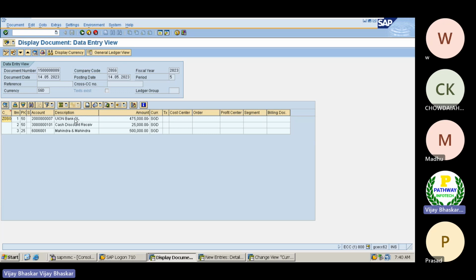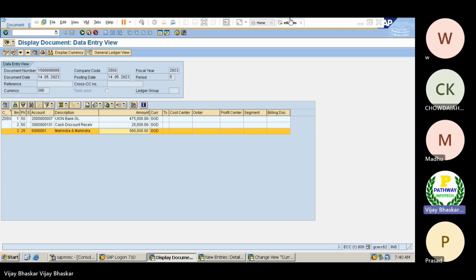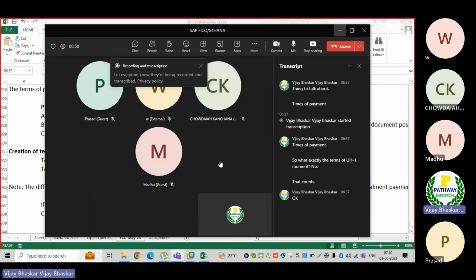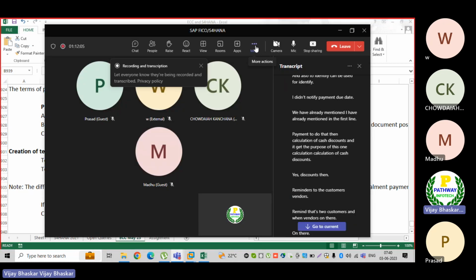This is from the bank, where we have made payment of 4,75,000 rupees. This is the discount amount. This is the invoice amount. Okay, now tomorrow we'll see that one. Okay, not tomorrow, Monday we'll see that one: the installment terms of payment, how it will work. Okay, then we'll see that one. The installment payment.